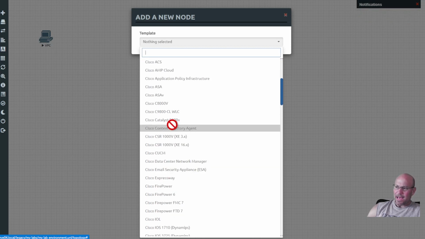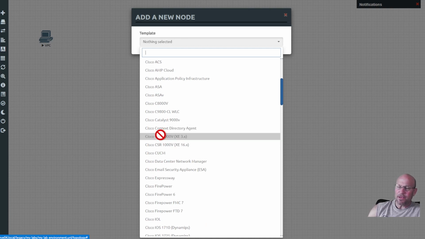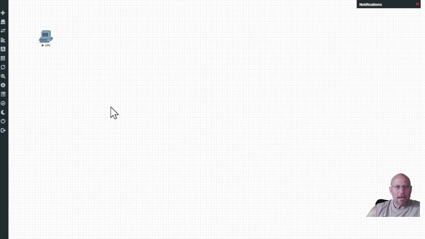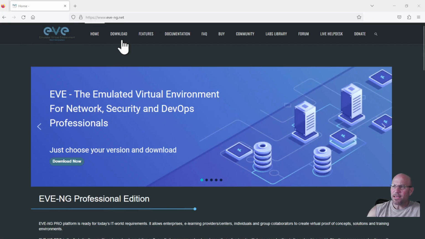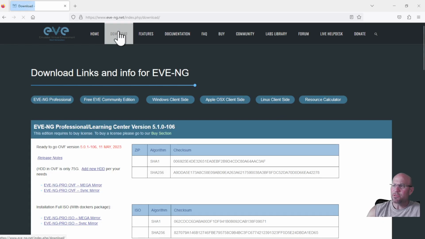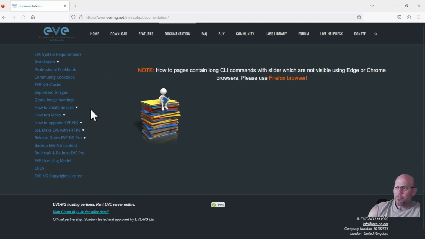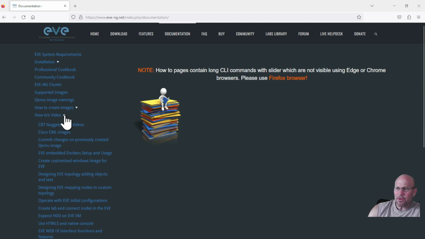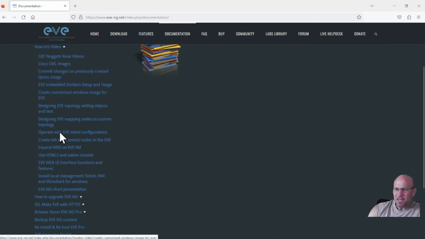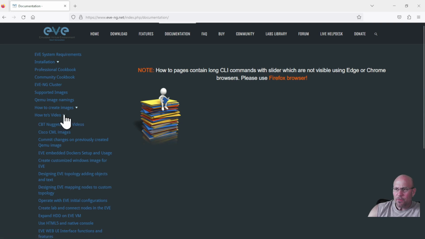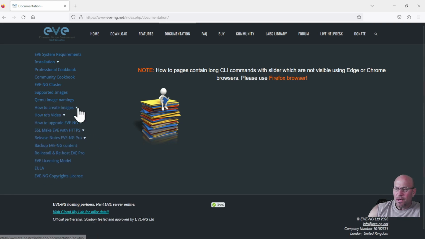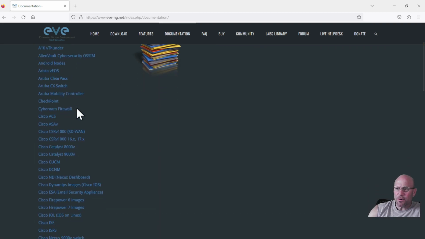In order to be able to add these vendor nodes, you have to add the vendor operating system. I usually do that in the underlying Unix or Linux environment, and there are some how-tos on EveNG's website. So go back over here to eveng.net, not downloads, excuse me, documentation. Go to documentation and how-to videos. Hit that drop-down arrow. There's a lot of how-to videos in here. That's not what I'm looking for. How to create images. There we go. Hit that drop-down arrow.